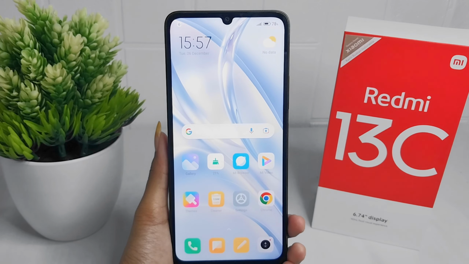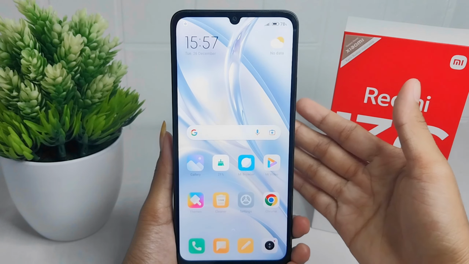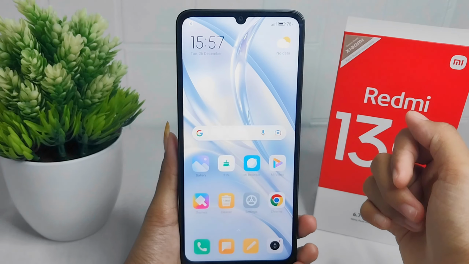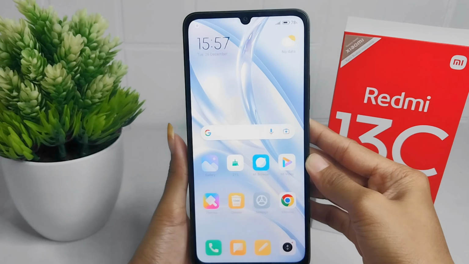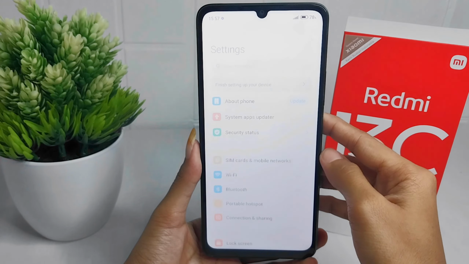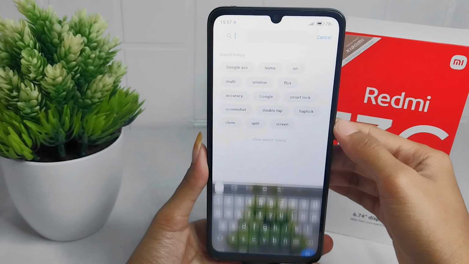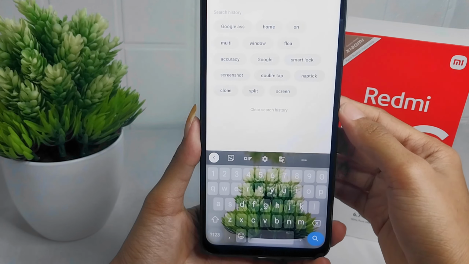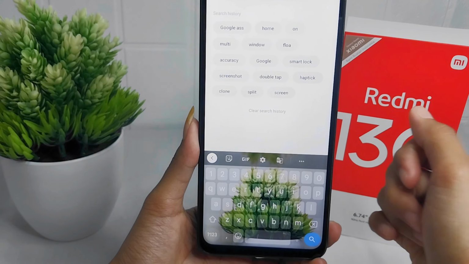Okay, hello everyone. Here I want to provide a tutorial on how to show the mic icon on the keyboard on a Redmi 13c device. Okay, let's go to the tutorial. First things first, I'm going to show you my keyboard display. And then here you can see that there is no mic icon at the top of my device keyboard.